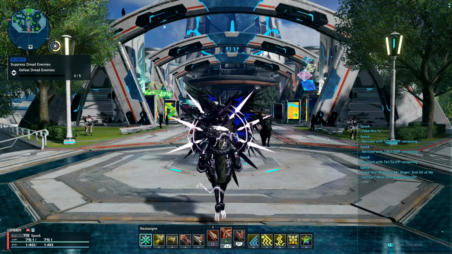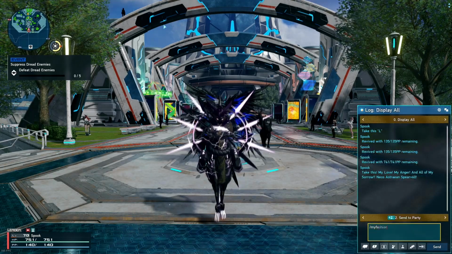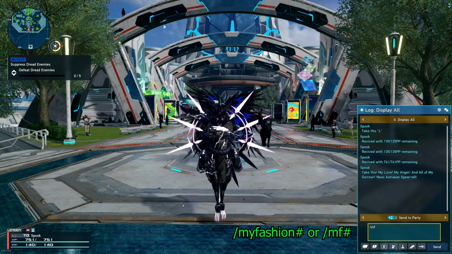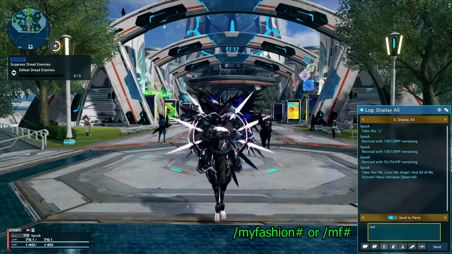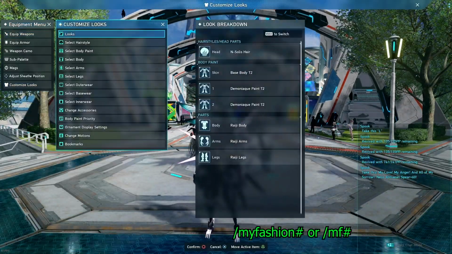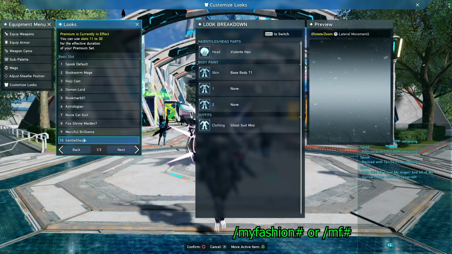Now, we should also touch on the fashion command, which we can use for fashion, my fashion, or for short, because I don't feel like typing that all the time, it's going to be MF for short. In order for this command to work, you need to pick a slot for your costume. To look for that slot, you can go to your gear subpalette and go to customize looks and then looks. Here, you'll have all of your costumes that you saved.